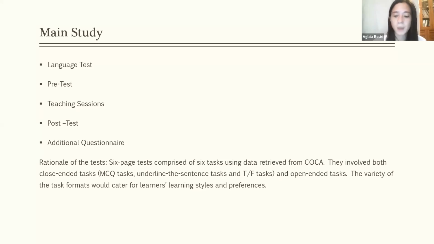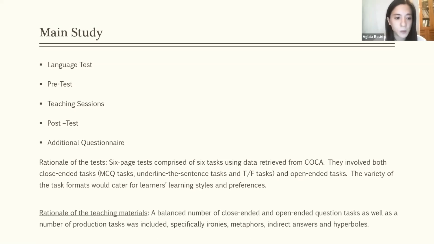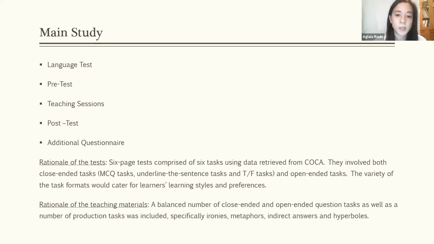Similar was the rationale behind the teaching materials. So a balanced number of close-ended and open-ended question tags, as well as a number of production tasks, was included, specifically ironies, metaphors, indirect answers, and hyperboles. Next, I will present a few examples of the teaching materials I developed.